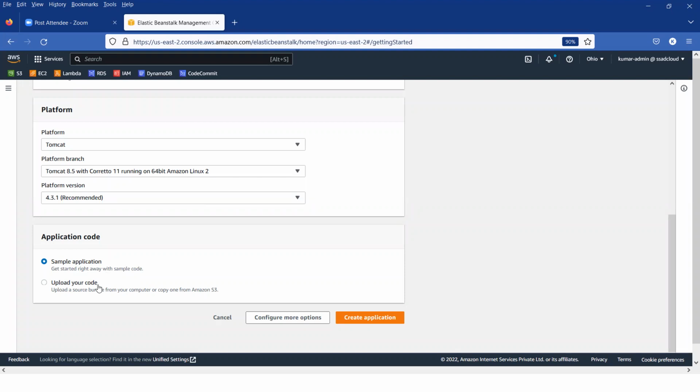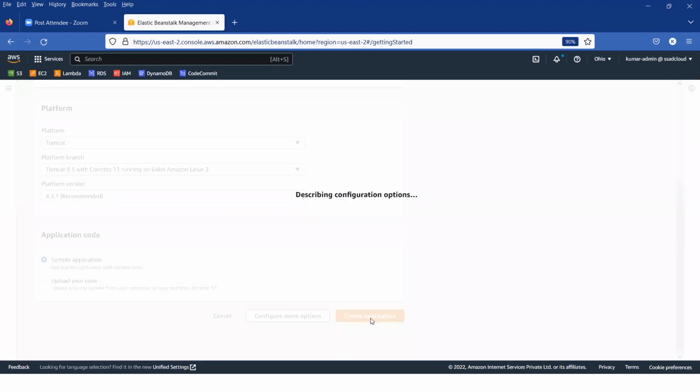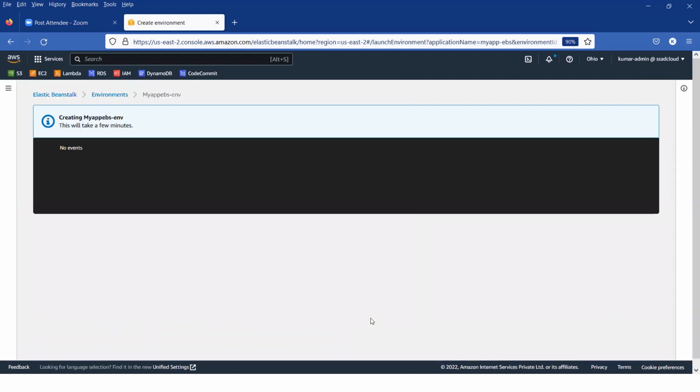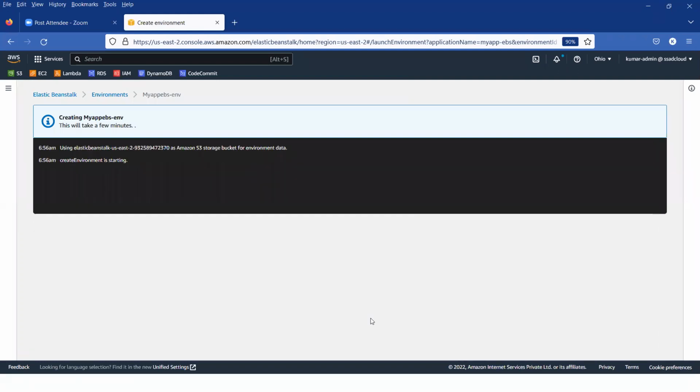Or do you want to upload your code? I would like to upload my code, but I would like to upload it via the pipeline because I'm building a pipeline. So I'll right away start with the sample application and then create the app. So I have triggered the environment provisioning by creating an application. Elastic Beanstalk will take this application configuration from me, involving the Tomcat environment and sample code.